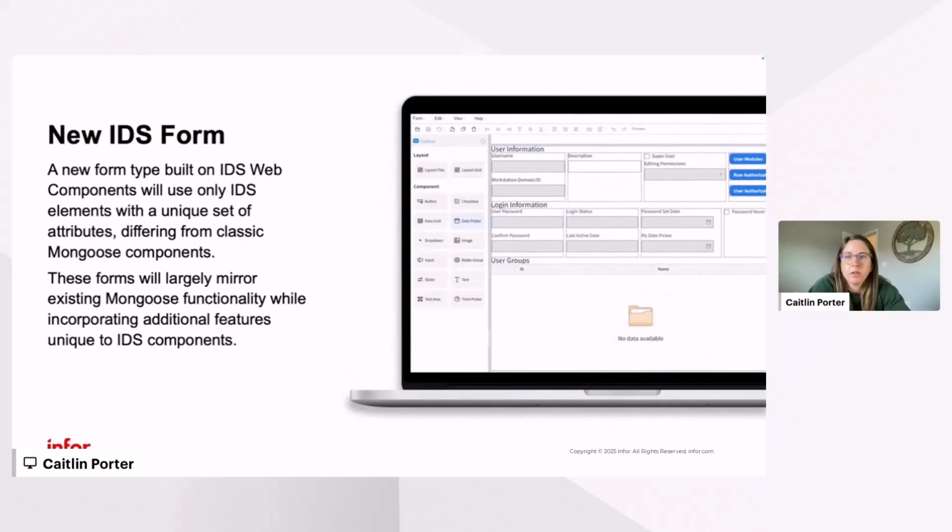So the major highlight from this release is the introduction of the new IDS form. This new form is built on IDS web components using unique IDS elements instead of classic Mongoose components. So while similar to existing Mongoose forms, these will include additional features specific to IDS components, so for improved flexibility and user experience.